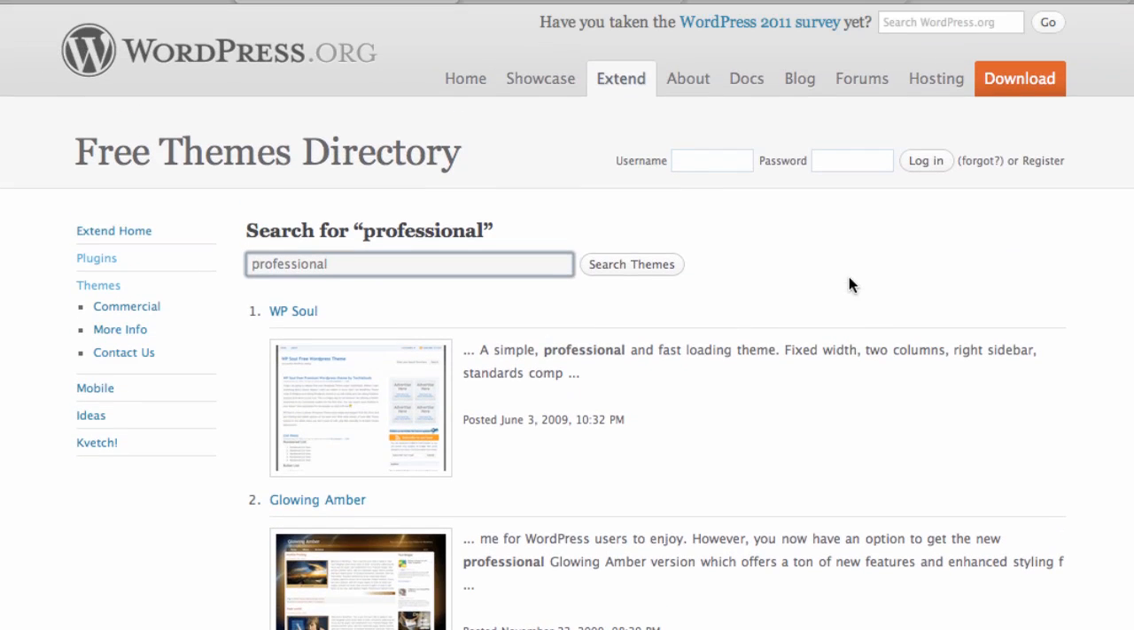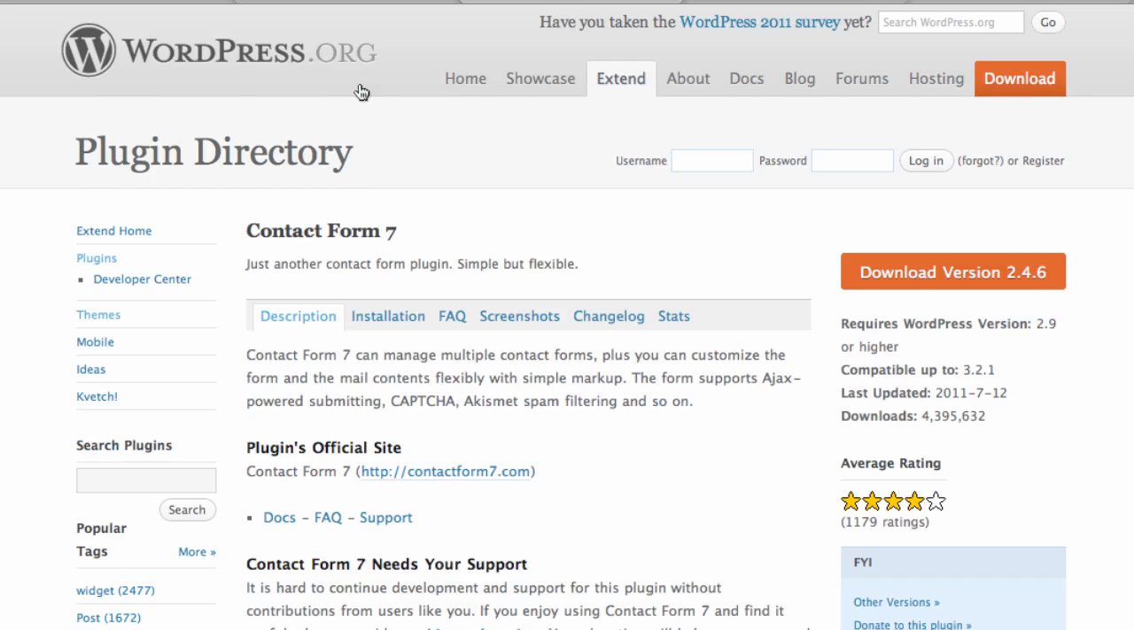The next thing I would do is to get some resume templates. For instance, you can also come to WordPress.org and type in plugin directory. And the first thing you can install is the Contact Form 7. This will allow people to contact you through your website. Plus, you can customize the form and the mail contacts to the way you want it to look and be.